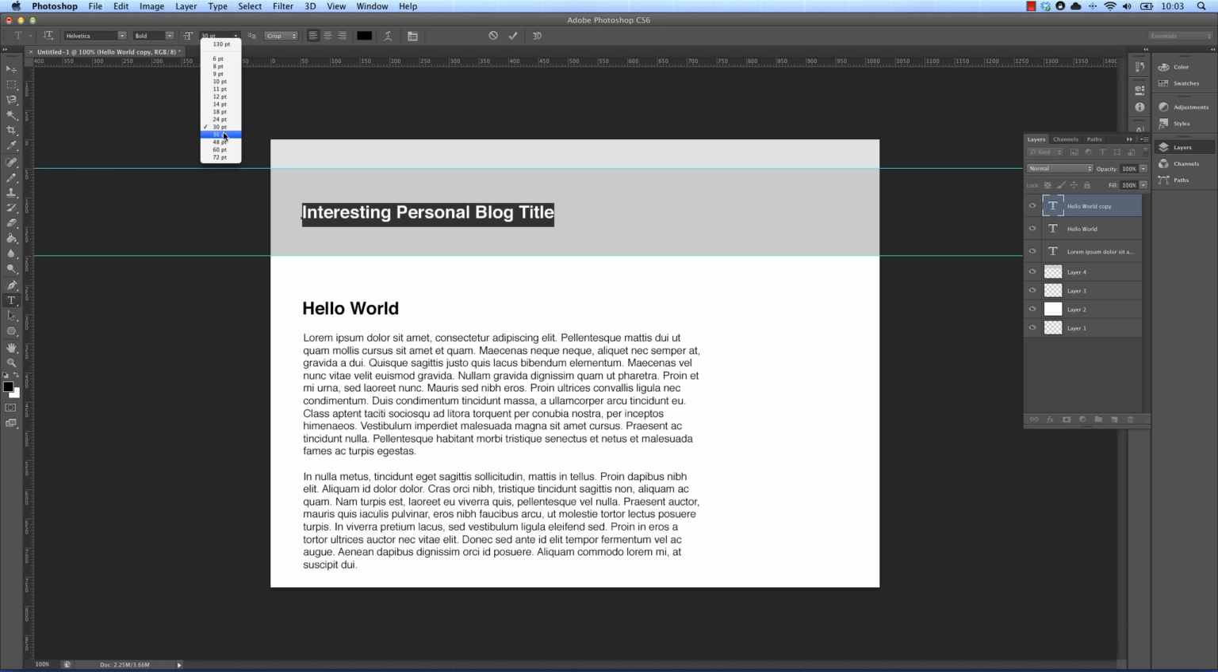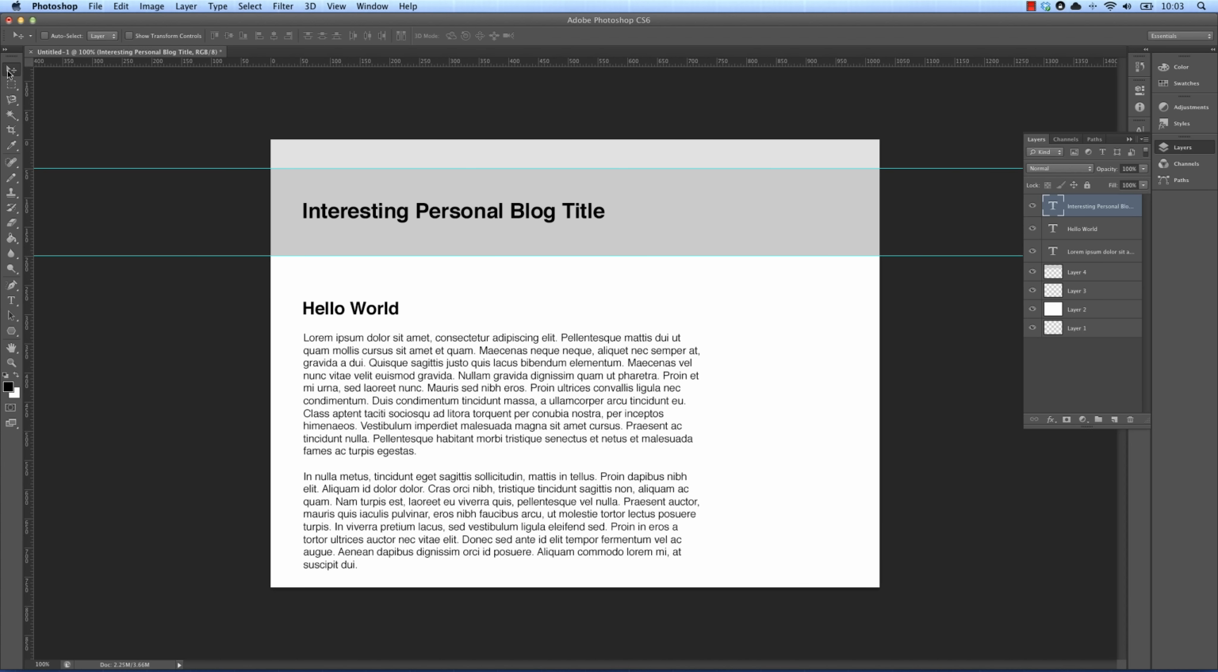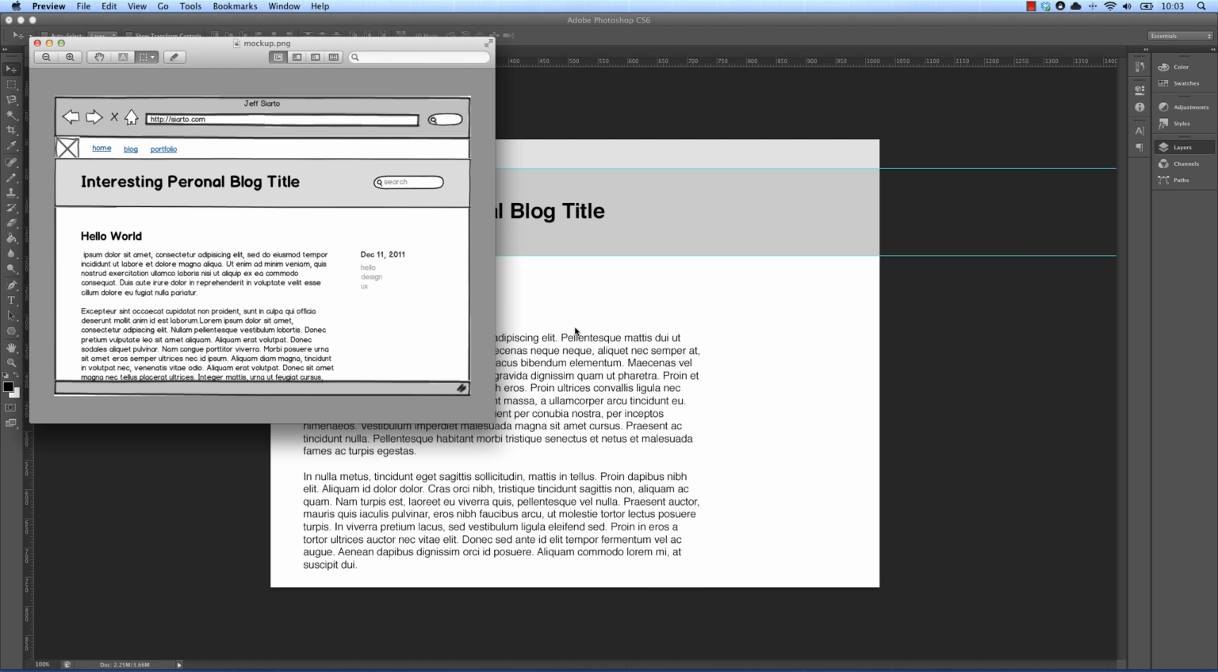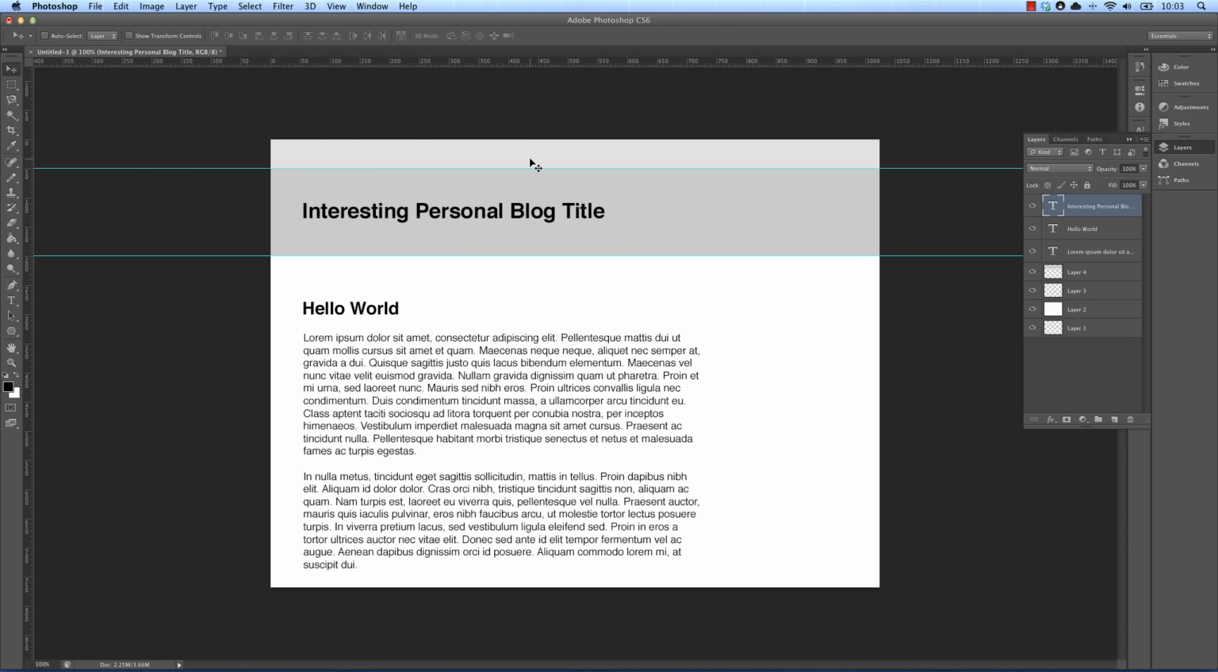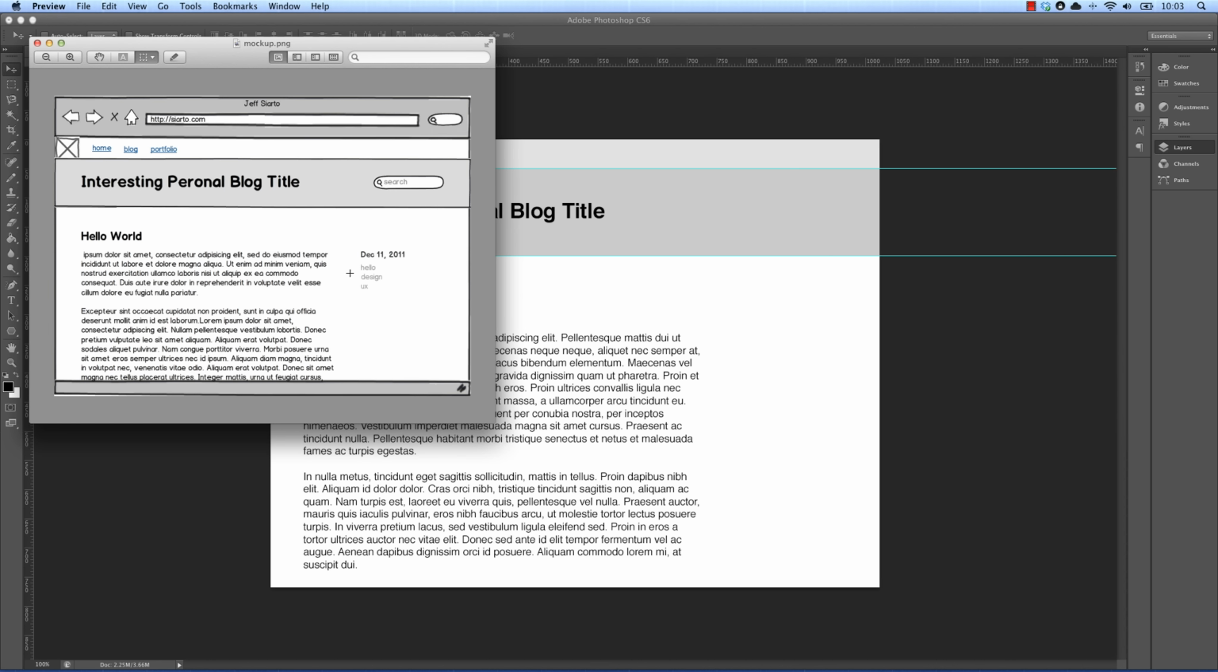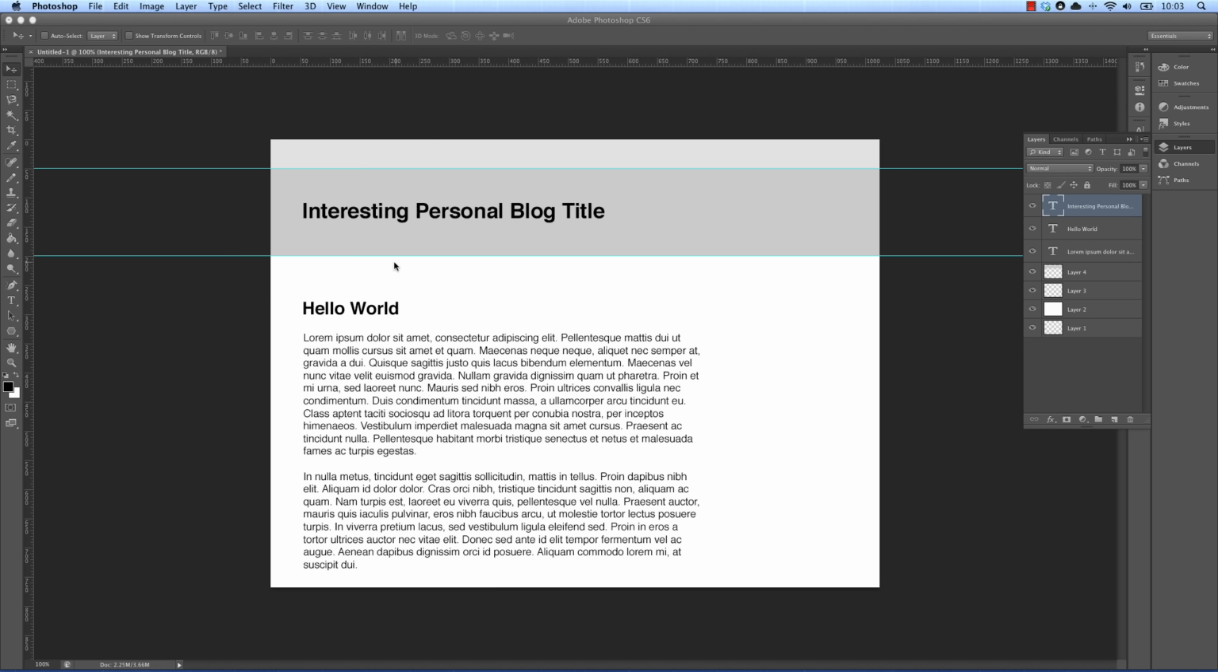And we'll go slightly bigger on this. All right, just to wrap up the last of the text, and I'm going to omit the navigation for now, and also the search bar. We'll come back to that, but let's get the date and the tags in as well.